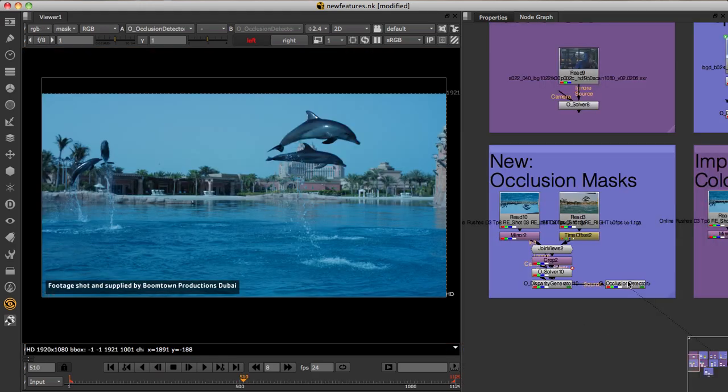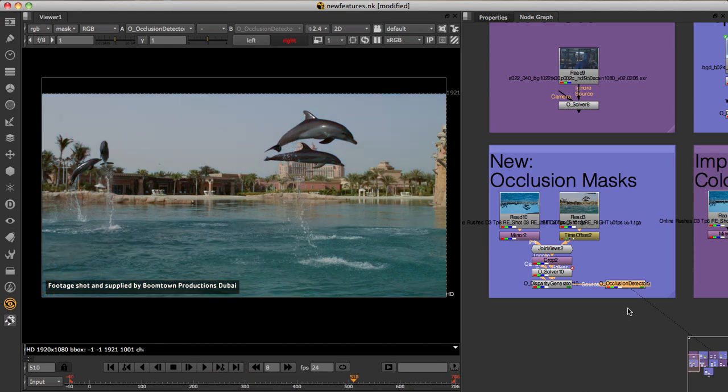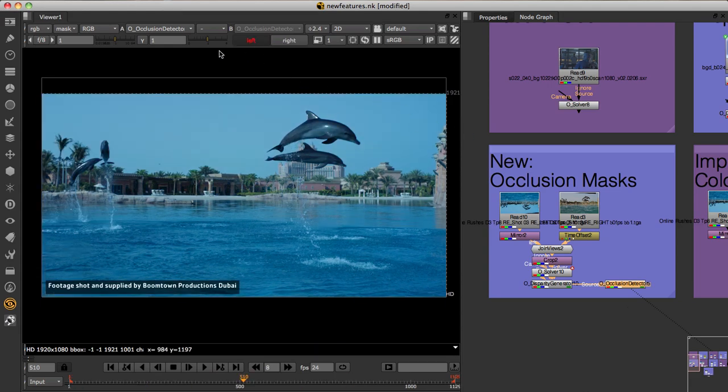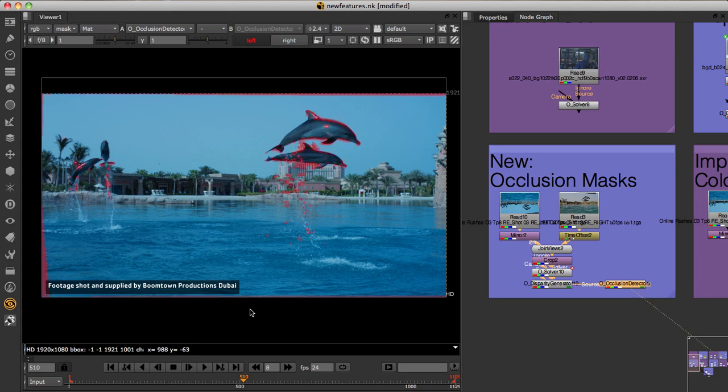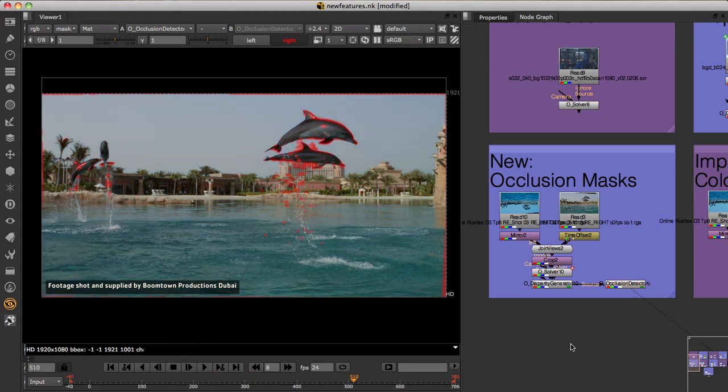OCULA 3 adds a new occlusion detector plugin to create mattes for the occluded or the revealed areas between the left and the right view. It marks the regions where the views do not match and you can't rebuild one view from another. So I'm going to switch to showing the occlusion mask that's been calculated as a matte overlay. So these are the regions that are marked as different between the left and right view.